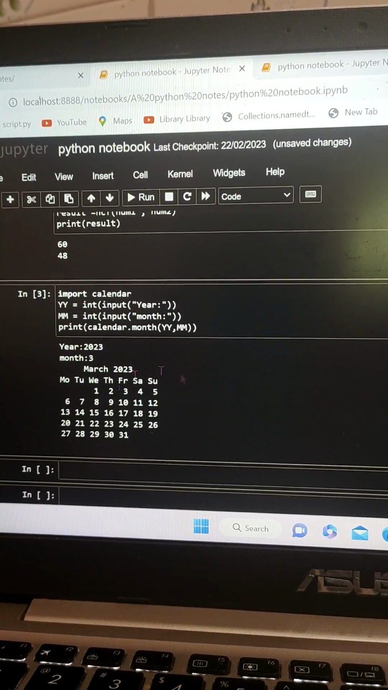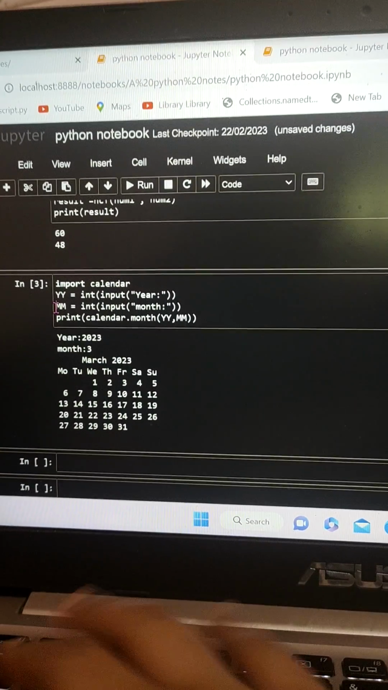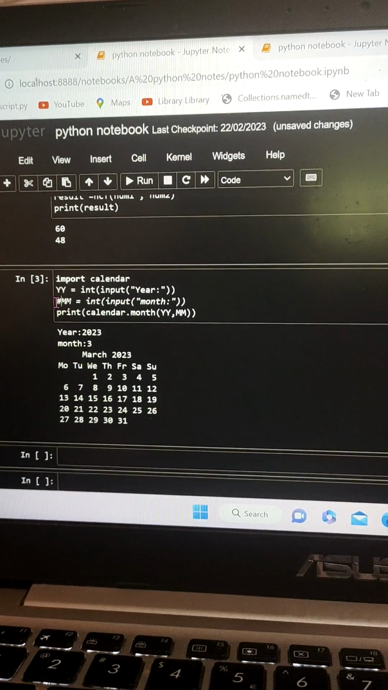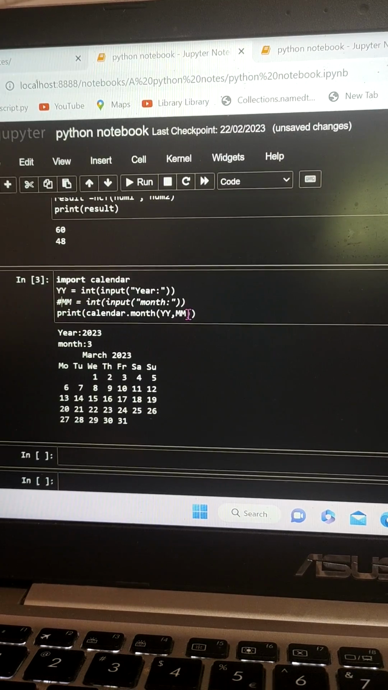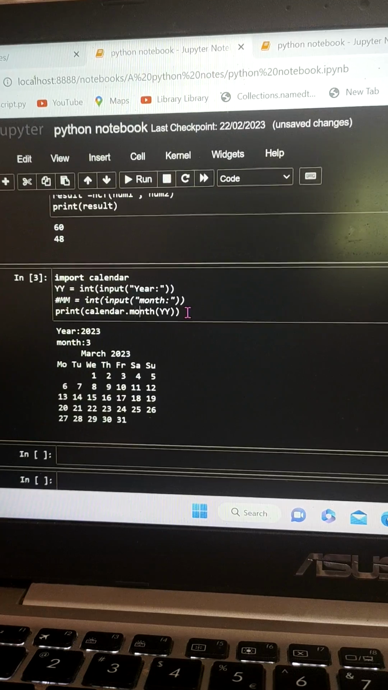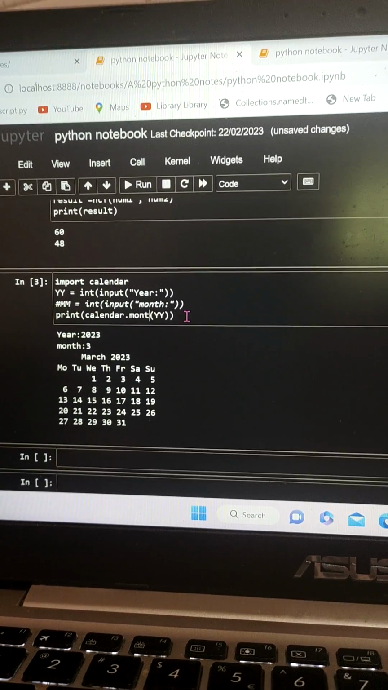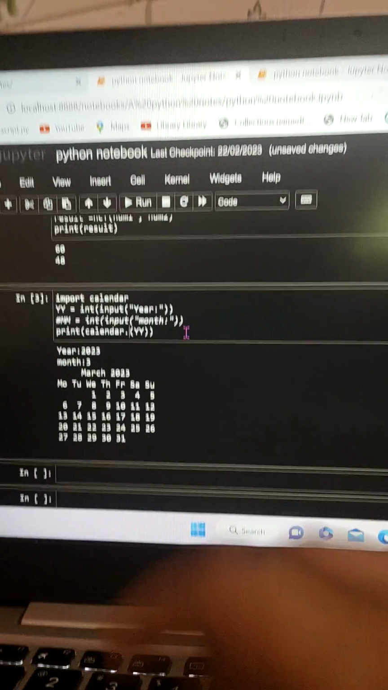If you need the whole year 2023 calendar, then you simply comment out this line, and in this place you don't need the month. It displays calendar.calendar, because I don't need to send a month.